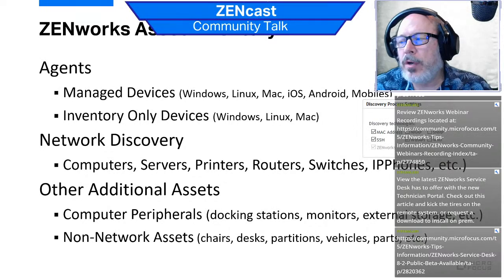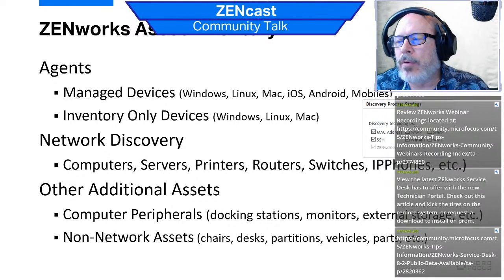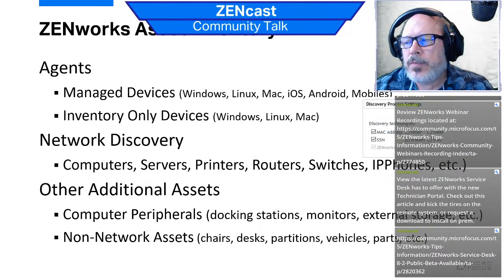So the inventory-only devices or the network discovery devices, those are the ways it tries to gather information on the network: MAC address, Nmap, SNMP, SSH, WinAPI, WMI, and ZENworks. You can turn these on and off. You can tweak it. You can send your network discoveries out. You could find rogue devices that shouldn't be on the network this way. It's a real handy tool.